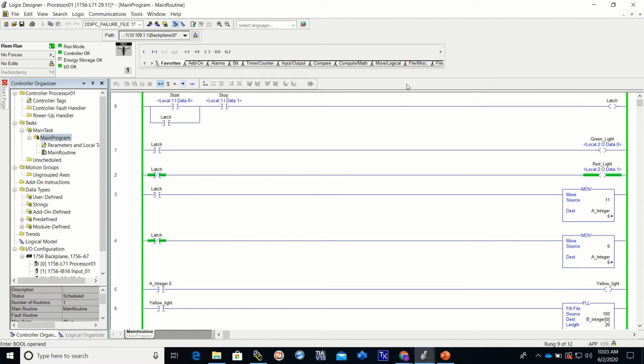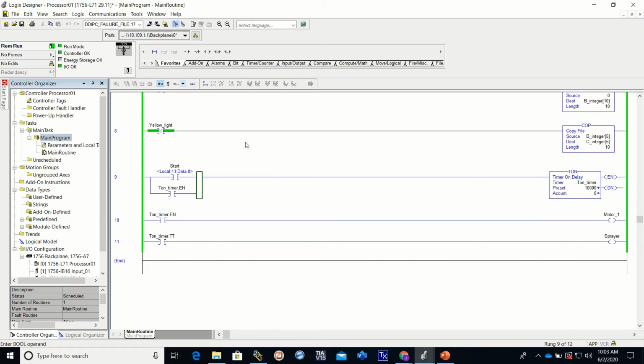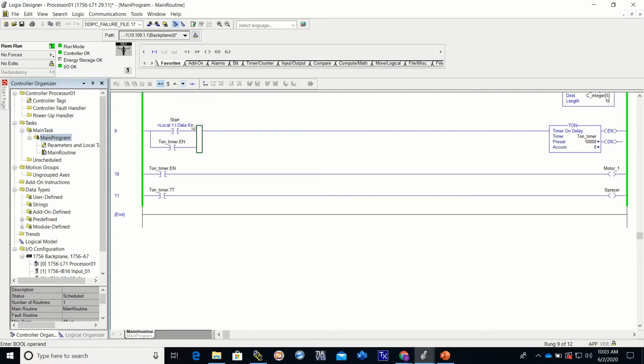I don't really need this latch or any of this stuff up here because I haven't really used it, but that'll still be going on because I ran this just off my start. When my start comes on, it's going to start my timer. My timer enabled will hold itself on, and it will run all of this right here.